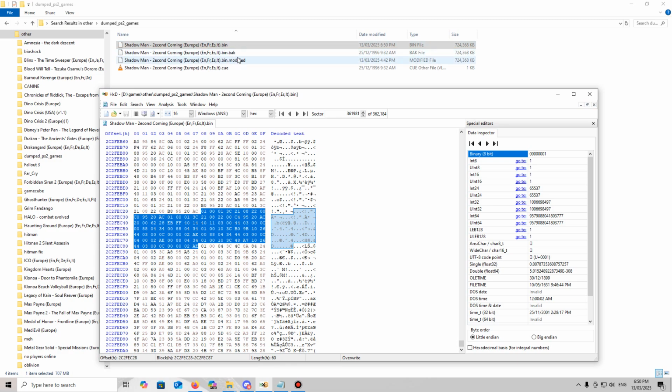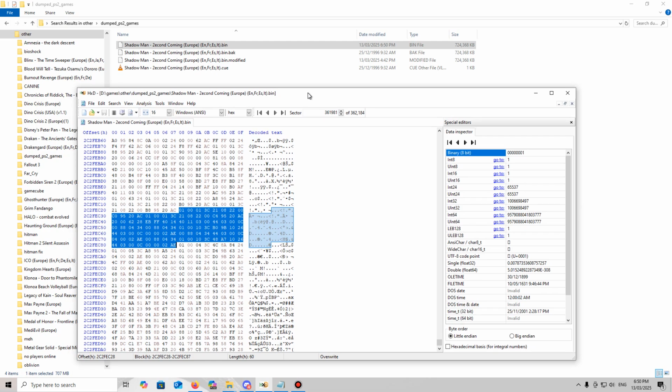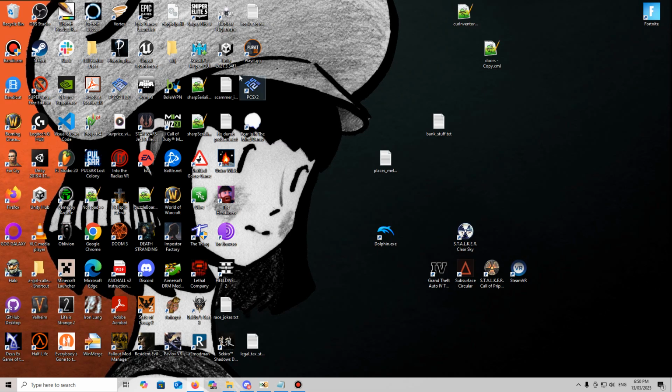.back is right there. I've got a modified one here. This modified one is the previous one that I've fixed. I just put it in there just in case. So the .bin is all good. And so now, minimize that. We want to open PCSX2 or whatever it's called.